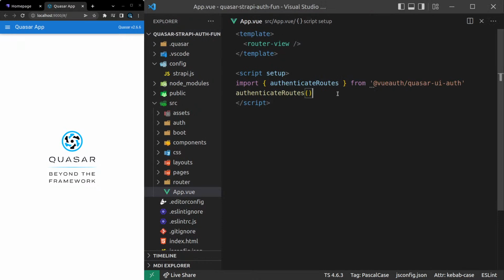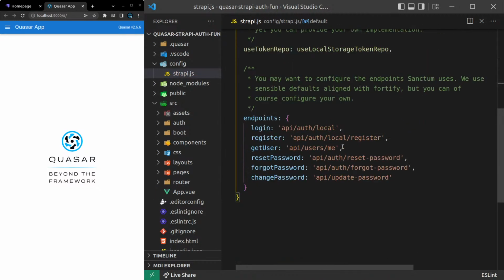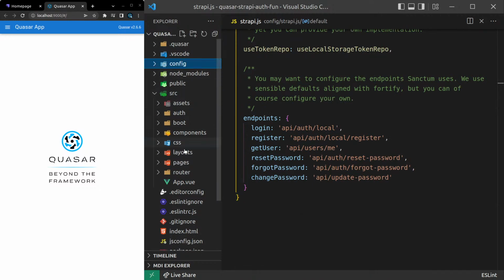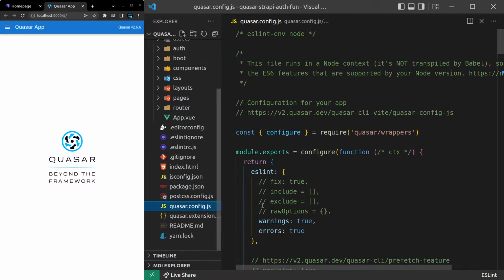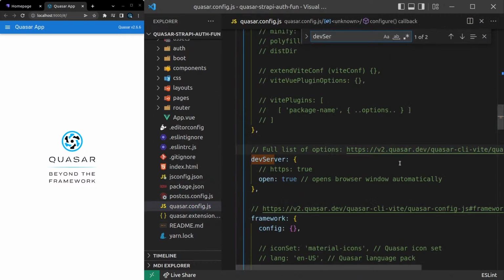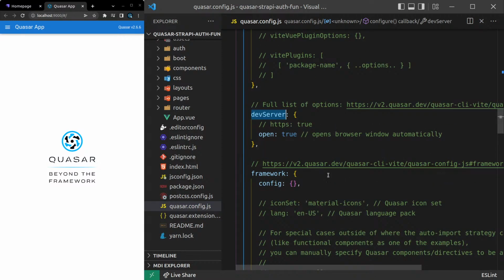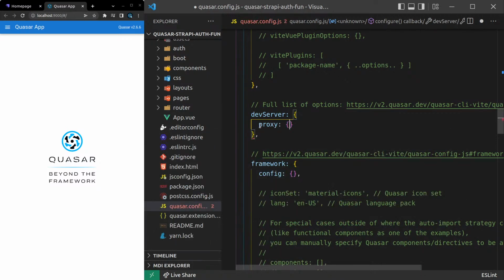So what's next on the list? Next, we probably want to do some proxying. So we want to make sure that when we're hitting these API routes, these API endpoints here, they go to the correct route. So in order to do that, I'm going to jump into quasar.config.js, and I'm going to search for dev server to jump to the dev server section. Here it is here. I don't like having open set to true, so I'm just going to get rid of all of that and say proxy.